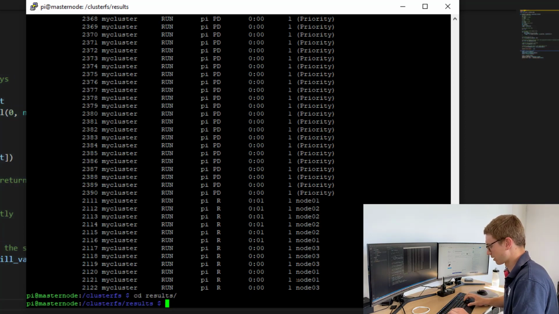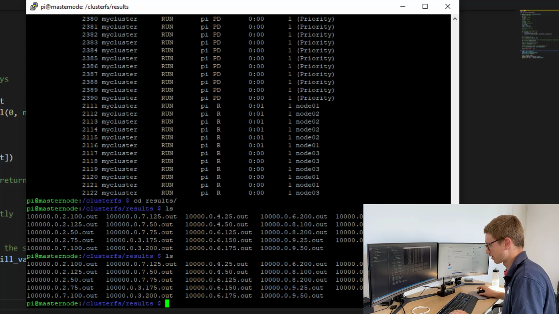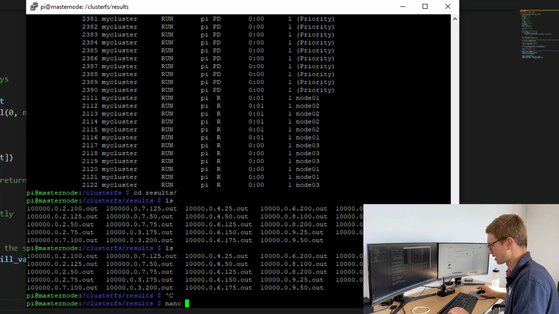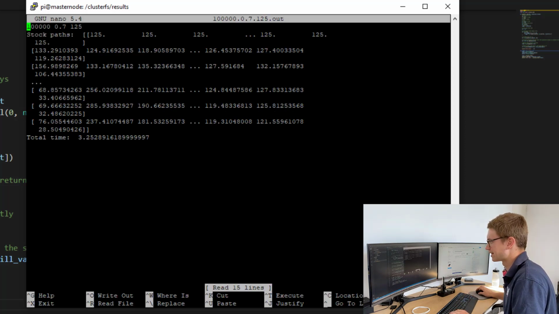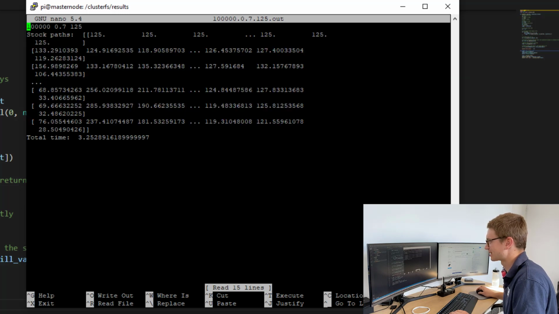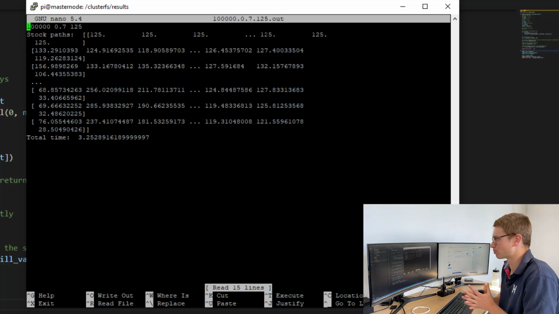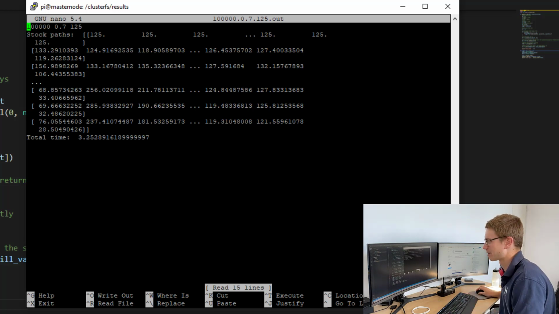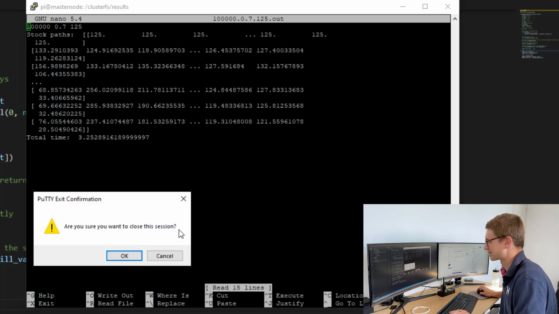Now we should be able to start seeing in our results folder that there are files starting to appear. And if we open these, we can see that we have our stock paths that have been printed out. So potentially we actually need to print out not the array, but the individual paths and get it in some other file format. Now we can see the total time that it's taken to run.